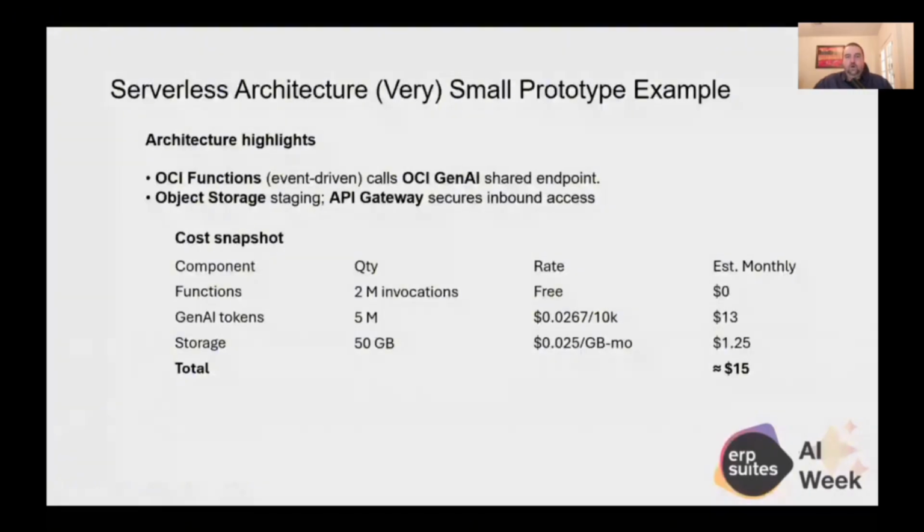A very small prototype example. So you could implement an OCI function, just a bit of code sitting out there, right? That could be running in Kubernetes, for instance. They could call a GenAI shared endpoint, and you can have your data stored in object storage. You don't necessarily need to have it stored in a dedicated database. And then you could have the OCI API gateway securing embed access for that.